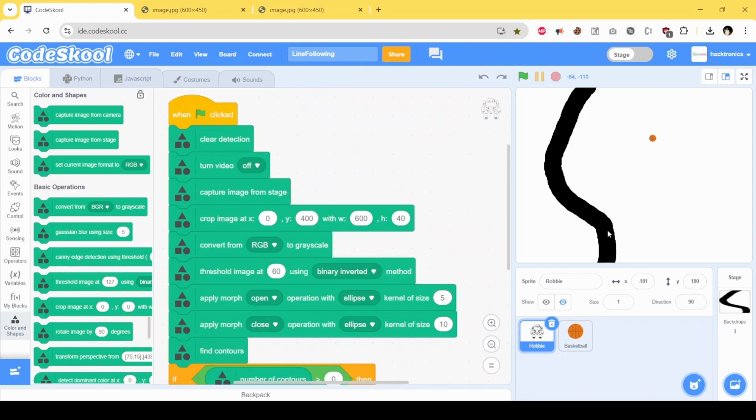Using the x coordinate of the line, you can detect whether the robot has to move left or the robot has to move right. So let's just run it and see. You can see it has detected the line, and this ball will automatically go in between this detected line.